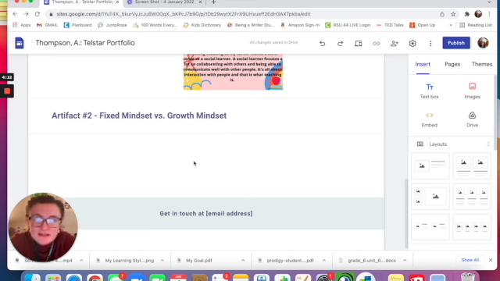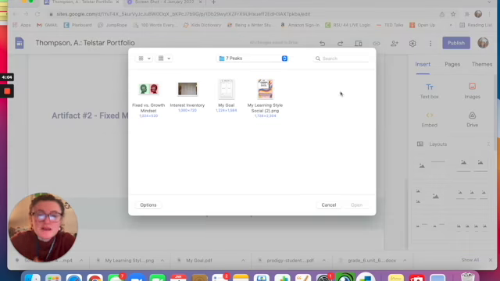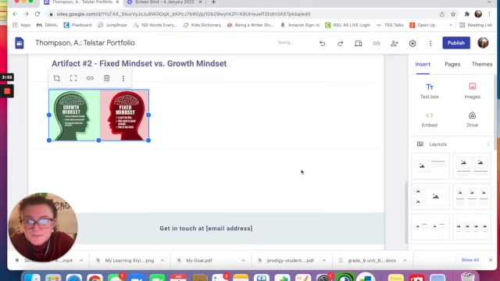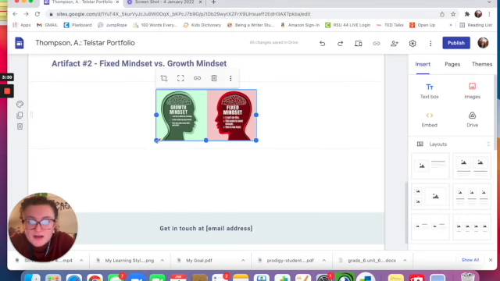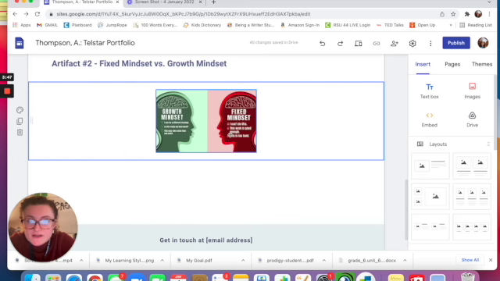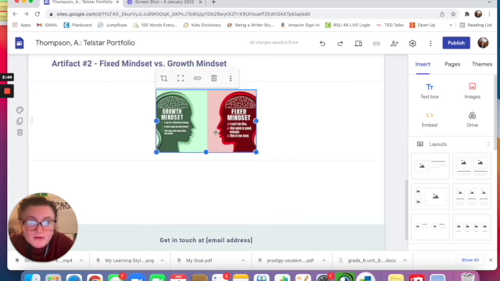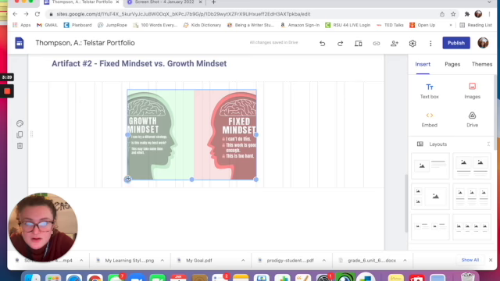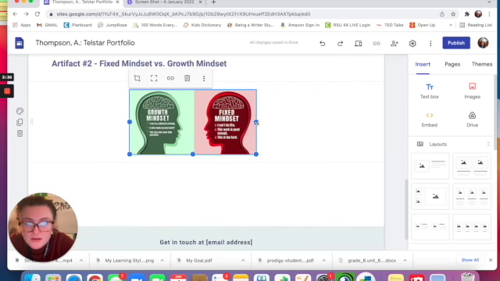And now we're ready to add in our next picture. So if you go back over to insert, and again, press images, press upload. It might bring you back to your 7 Peaks folder, but if not, you're going to have to click your 7 Peaks folder again. And then you want to click your fixed versus growth mindset picture, and you're going to press open. And again, you can make it a little bit bigger. You can center it. Again, if you make it too big though, it won't show all of the words, so you don't want to make it too big.